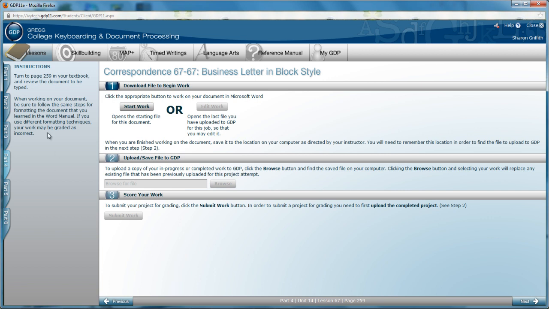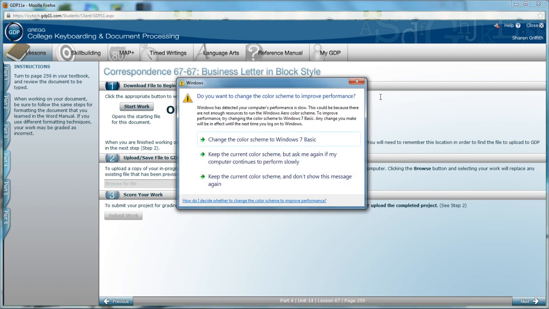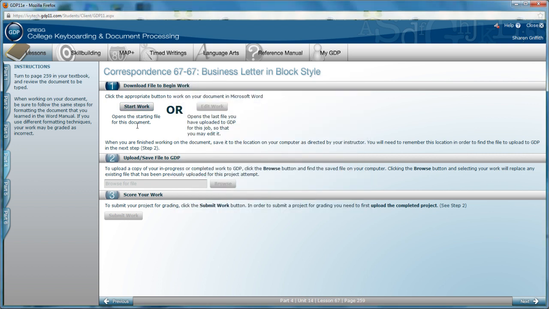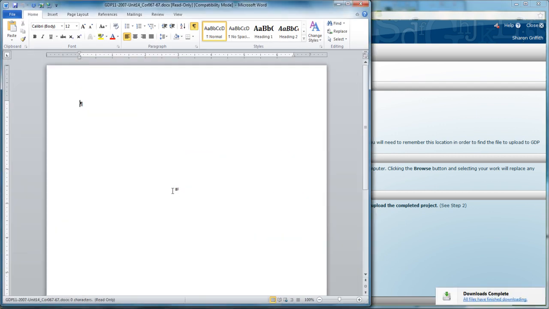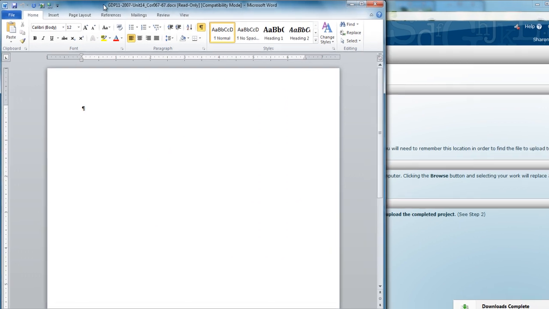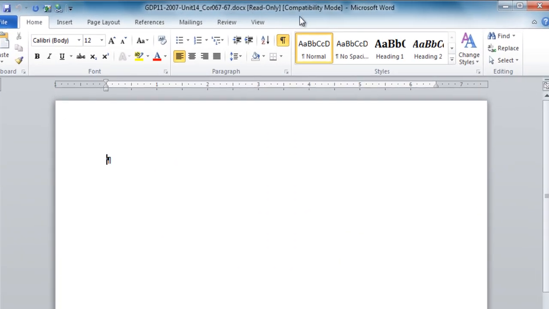Now when you are working in your textbook on page 259, be sure that you are in this location, Correspondence 6767, in the GDP software before you click Start Work to open your document. And when you do that, be sure that the name of the document opened at the top is Correspondence 6767.